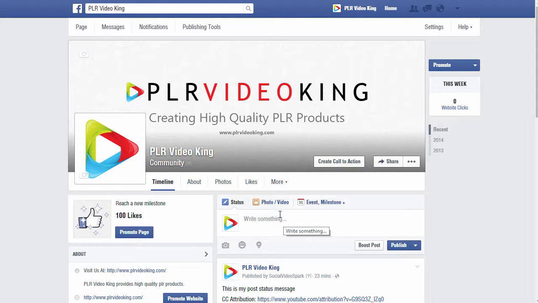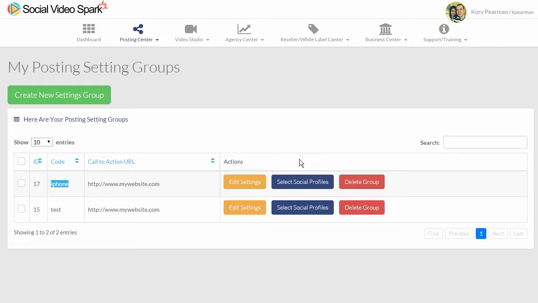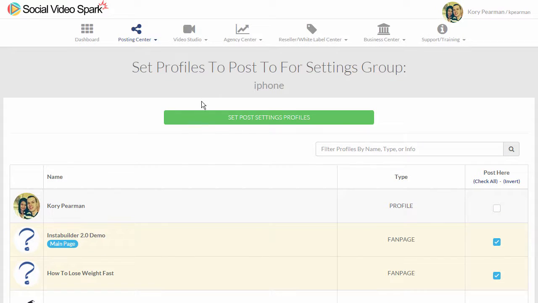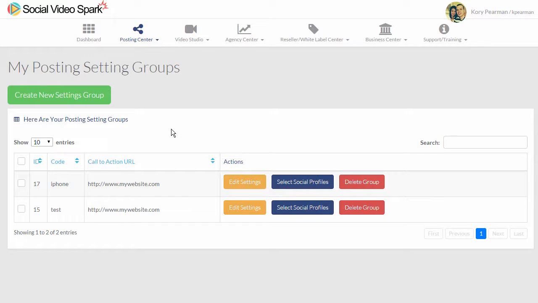And then once it does that, the software is going to grab that video. It's going to apply the intro, the outro, the call to action, and the watermark that I selected to that video, and it's going to post it on the different social profiles that I selected here. So in my case, it'd be these 2 fan pages here and my PLR fan page. It's going to automatically grab that video and then repost it with the information that I set up with this profile. So we can set up different profiles that contain different intros, outros, call to actions, and watermarks.